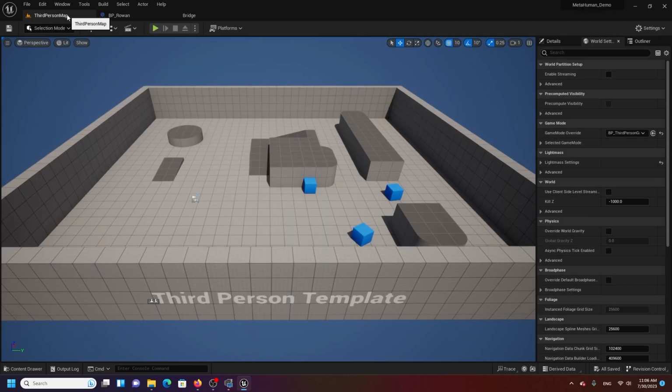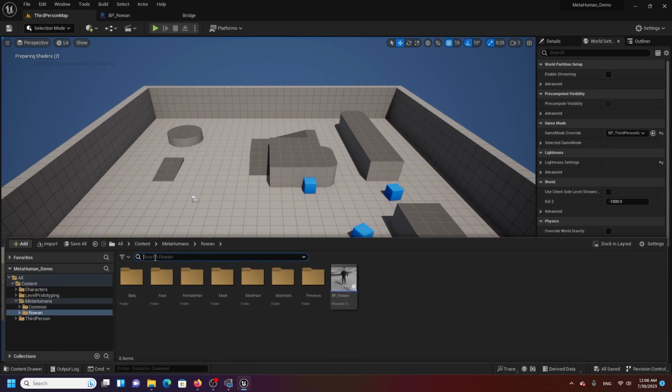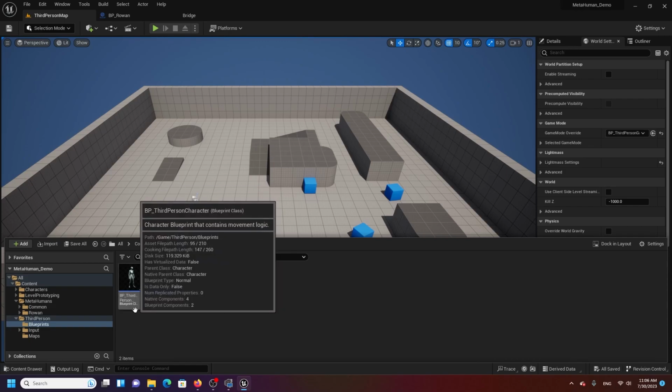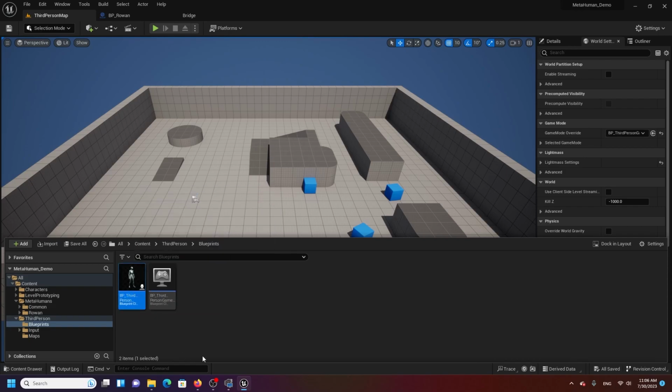So let's first jump back over to our third-person map and go to our content drawer. Down in here, we're going to go back up to content. Right here's our third person. I'm going to double click that. We're going to go into blueprints. And right here where it says BP third person, I'm just going to click one time on that. I'm going to hit Control D, as in dog or delta, right?